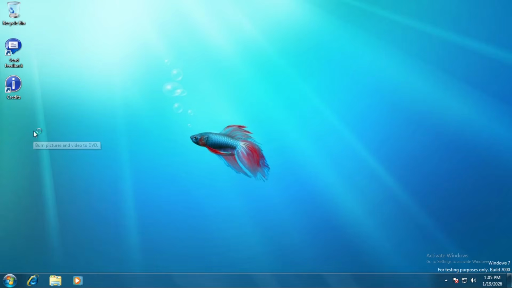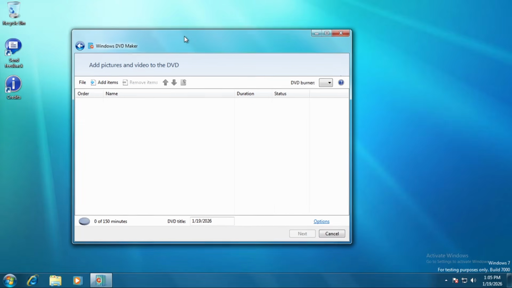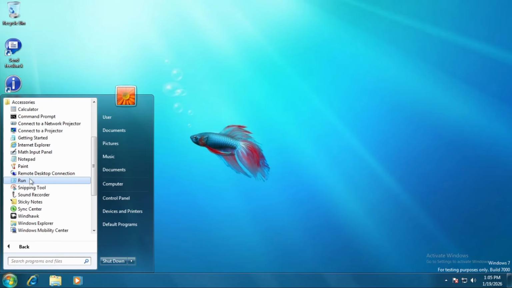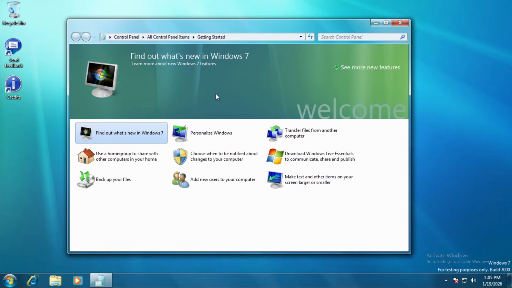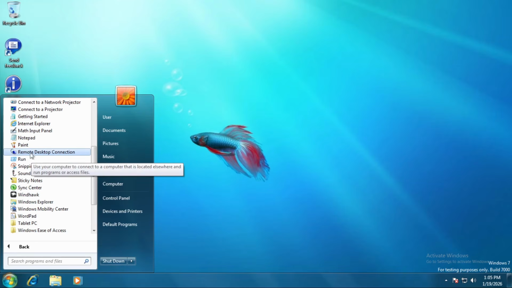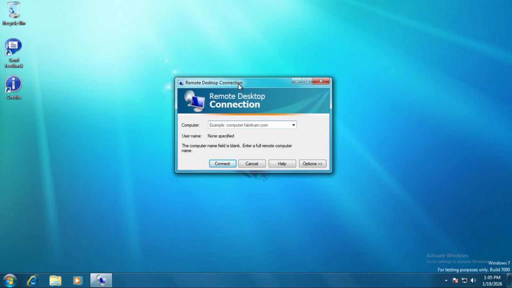We also have Windows DVD Maker. Yeah, nothing too crazy about it. Okay, so on accessories, we have Getting Started, which opens up a recreation of the Getting Started program. So on this build, it still uses the Windows Vista background on this part. Remote desktop connection, still the Vista variant with the Vista background and stuff.